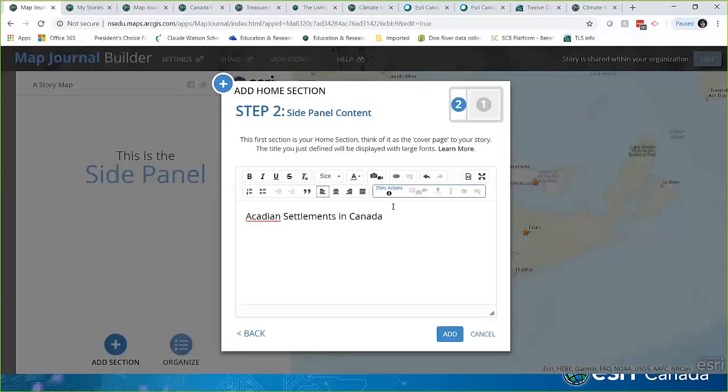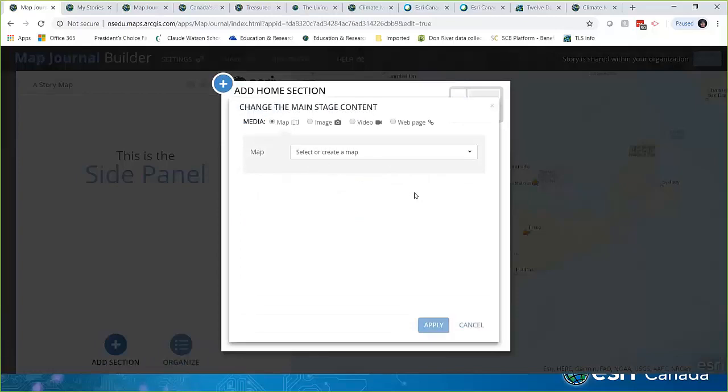And then there's an option to do story action. So as you can see, I've just selected Canada here in my text, and these things have appeared as options. So I can change this main stage content, so I can click on that, and if somebody clicks on Canada, it can go to a map of Canada. So I can do that, or an image, or a video, or a web page.